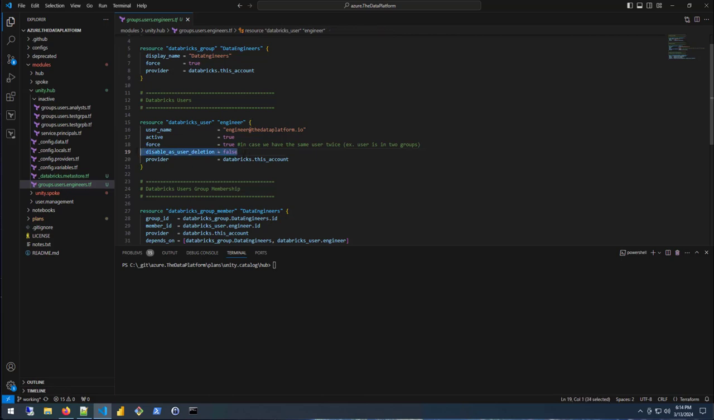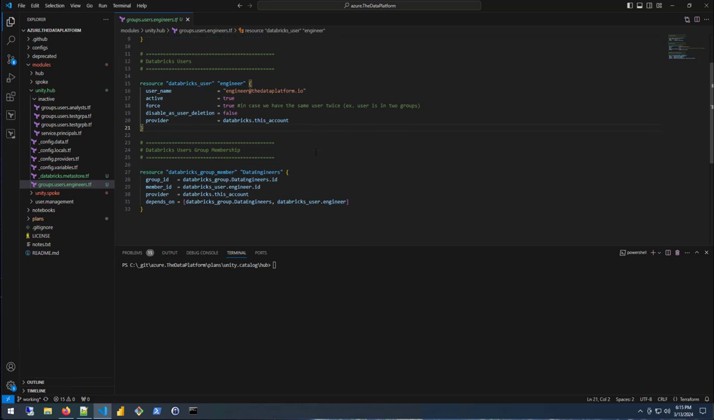Additionally, disable as user deletion is false. So if this was defaulted or just set to true, if I was to do a Terraform teardown, this is another one of those things with Terraform versus APIs and that sort of thing. If I just did a Terraform teardown or destroy, this user would be turned inactive, but they would still exist. So this would actually remove the user as opposed to just deactivating or disabling them.